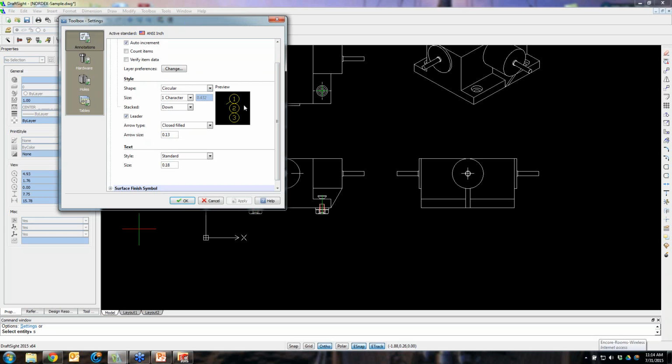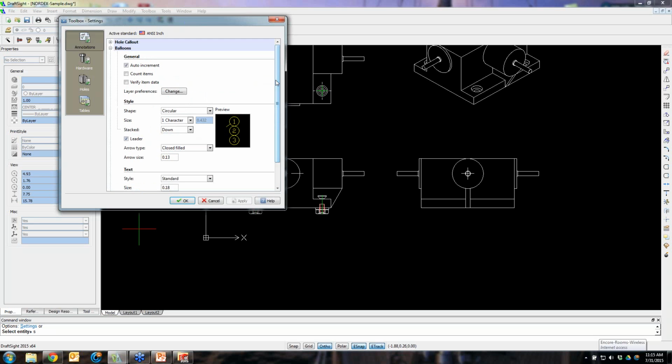We've got a balloon. We'll go with circular balloon. We can do our stacked or not stacked option here. I think we'll go ahead and leave this one stacked and down for now. We'll keep a leader on it, and the text is standard. So pretty nice feature there.